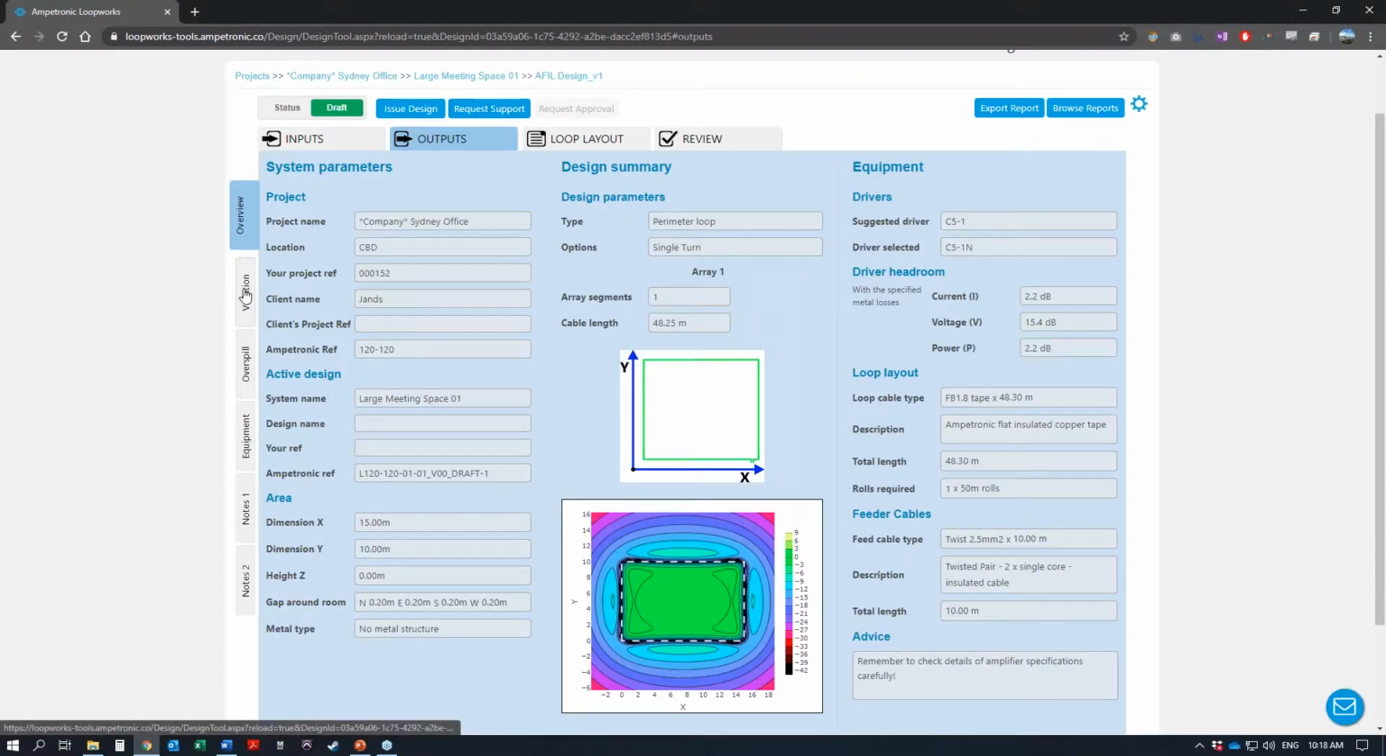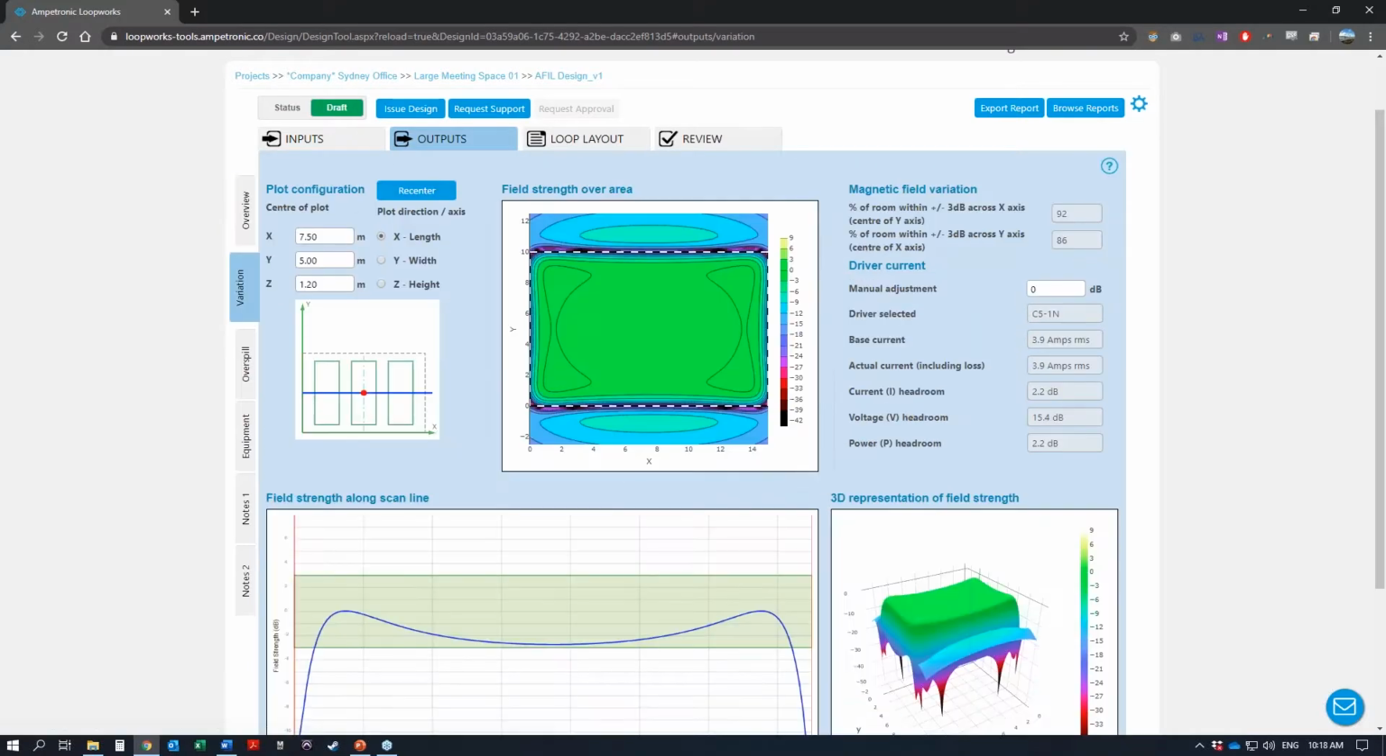So if I go down to my variation, this is where I can start looking deeper into what the system is designed. So first thing we'll probably notice is this color graph here. This is our field strength across the area. Now, what you're seeing here is dependent on what we've put in here, as well as what we're seeing down here. Manual adjustment is probably the biggest thing that can affect what you're seeing.